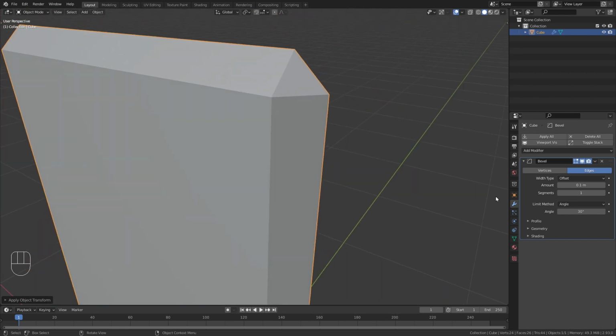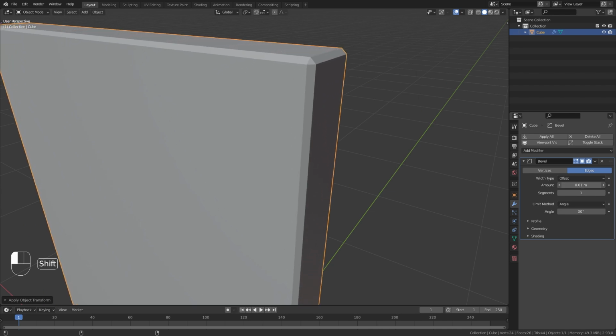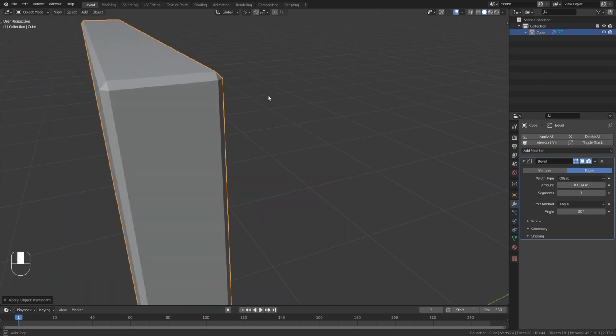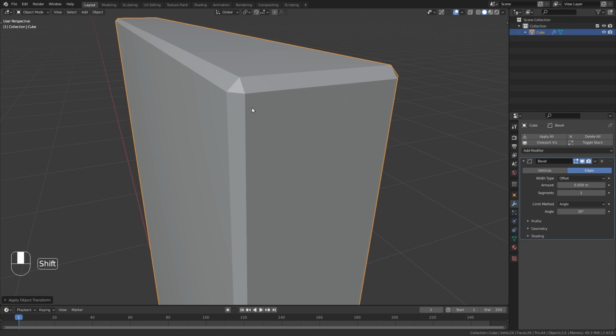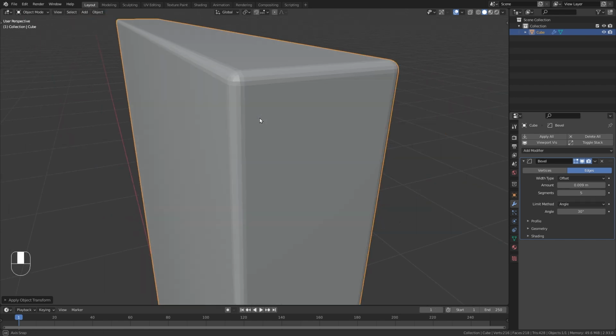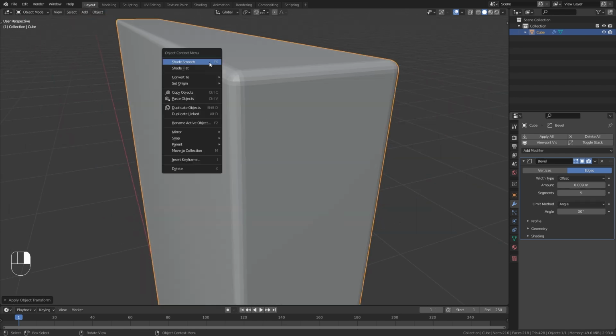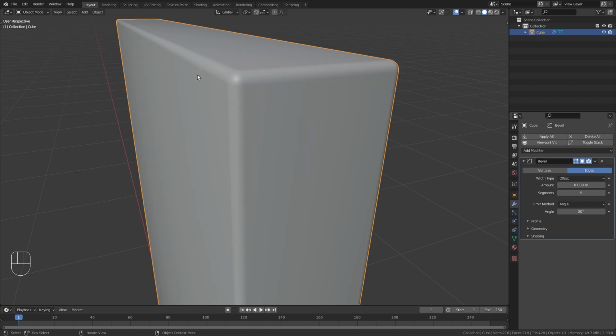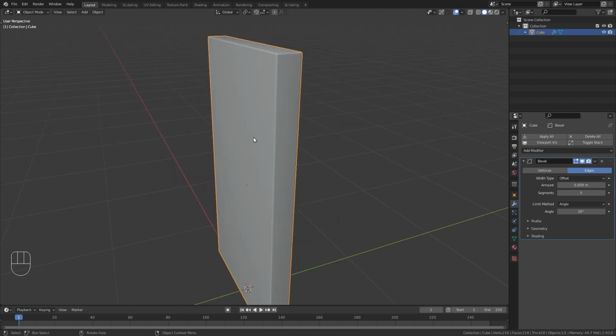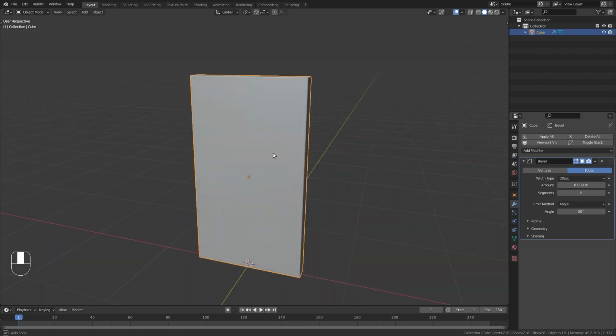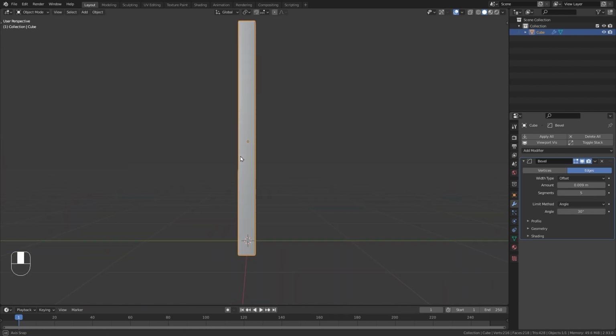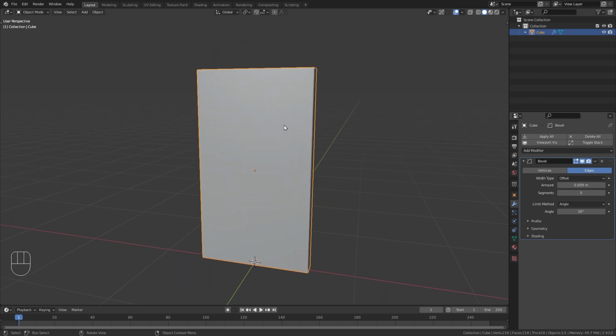It is a bit too big, however. So let's just bring down this amount value to make this bevel really small. And now it is still really sharp. So let's make it a bit smoother by increasing the number of segments to, let's say, 4 or 5. Then we can also right click on our object and choose shade smooth to make those corners really smooth. And I'm pretty happy with this result. And that's already our first domino brick.